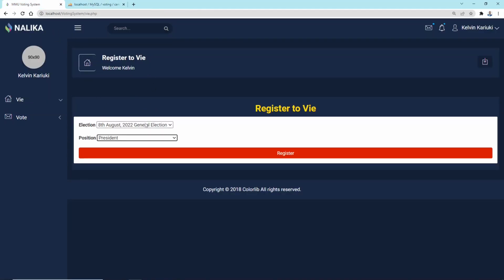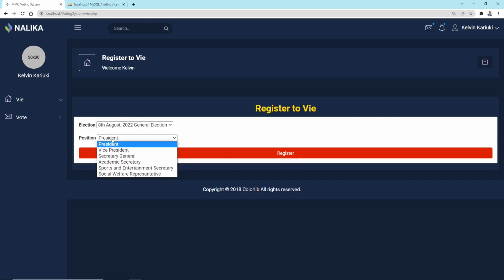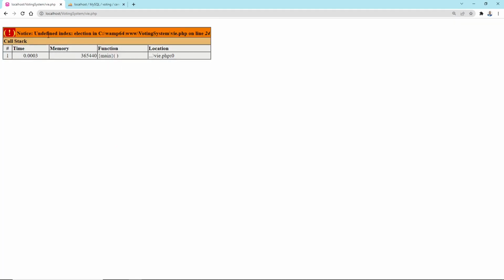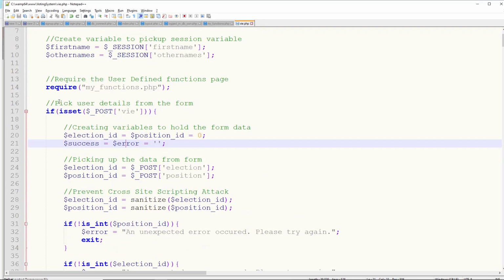Okay, so now we can select the election, then we select the position, maybe president, then register and see. Okay, so we have an error. Undefined index election in line 24. So line 24. Have I misspelled this? Election, position.